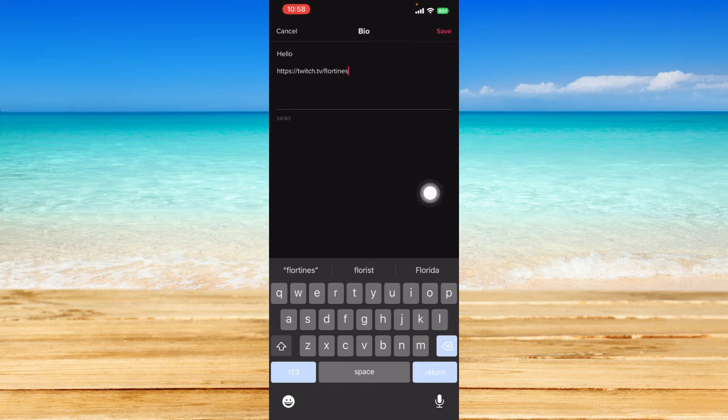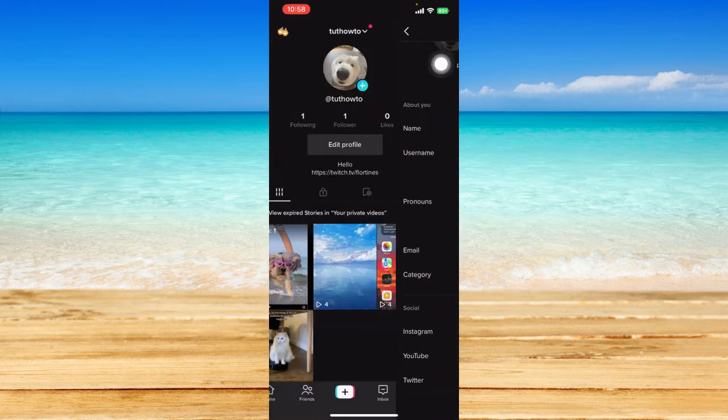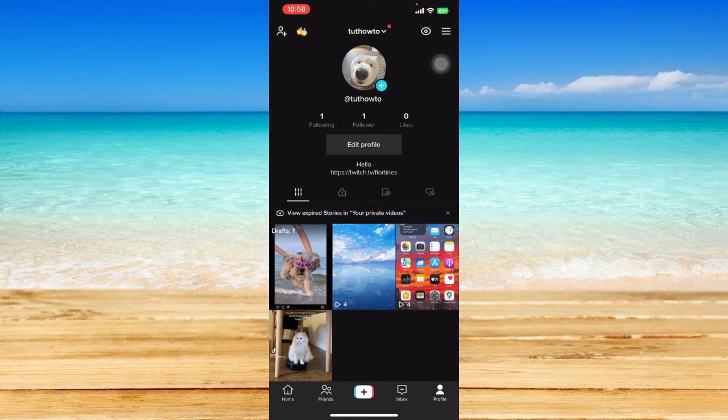Paste it, and just click on save at the top right corner, and it will be shown on your bio at your profile, but it will not be clickable by anyone, but anyone can just type it in on their browsers. And so that is how you can basically add Twitch link to TikTok.